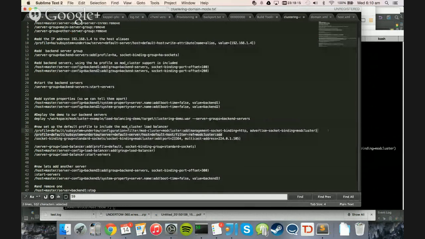And we also need to actually tell Undertow where to use that filter. So we need to just run this command to tell it to bind the filter to the default host.